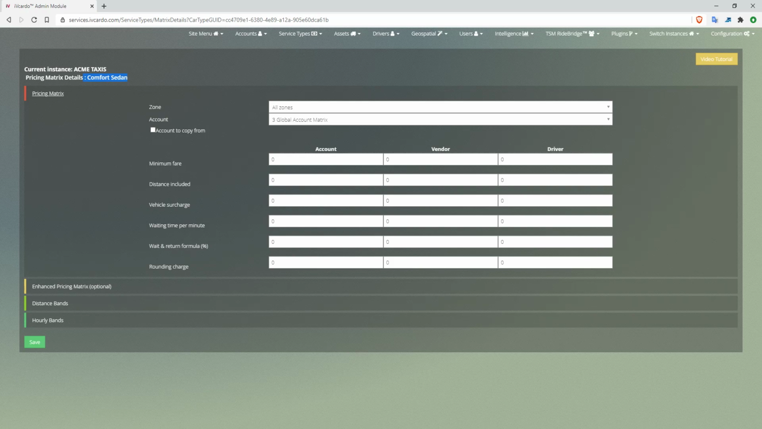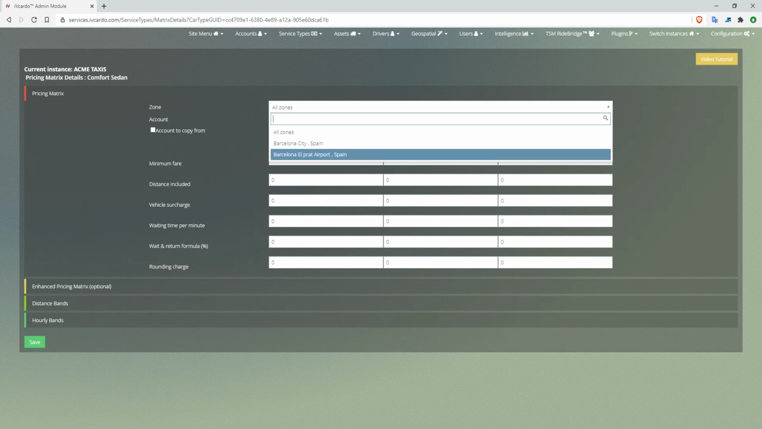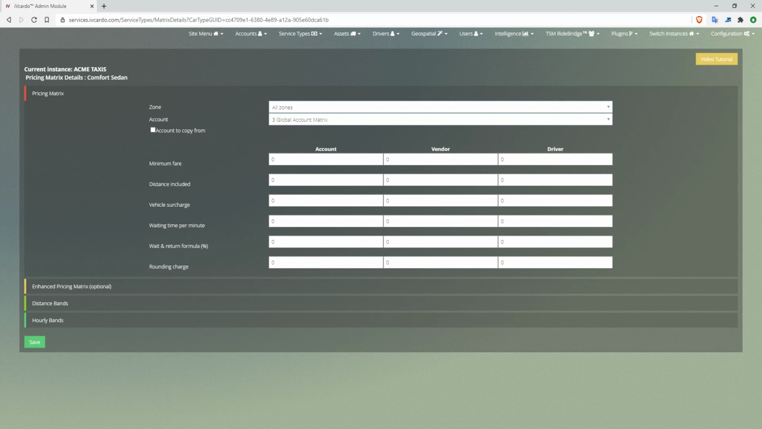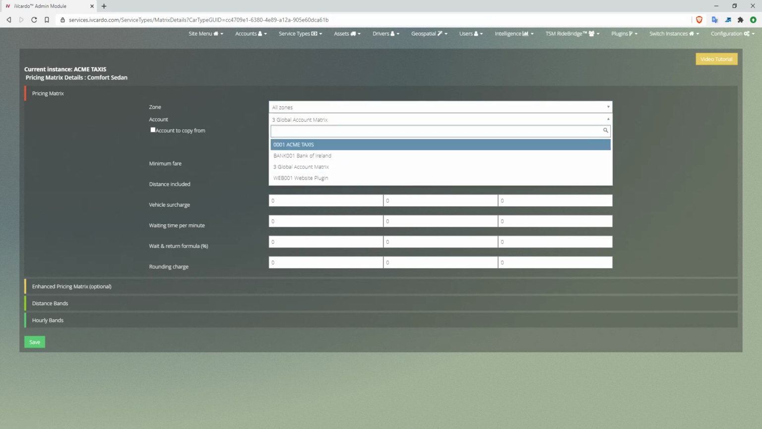It could be an airport, so I think we've got Barcelona Airport, so I could create a pricing matrix for Barcelona Airport for this customer, for this car type and this customer account, for example, Bank of Ireland.